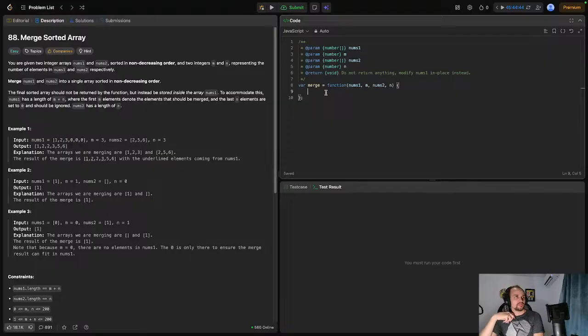So the idea is we need to do a merge sort inline, which is actually fairly challenging. Do we need to return at all? Instead be stored. We don't return anything? Okay.